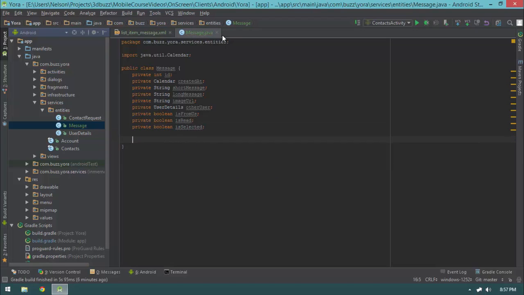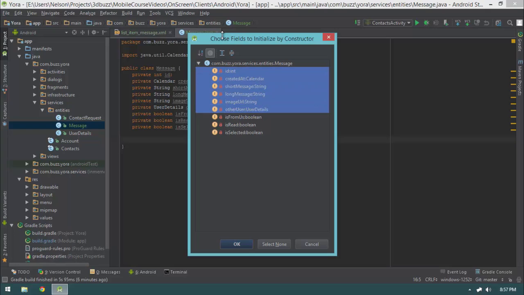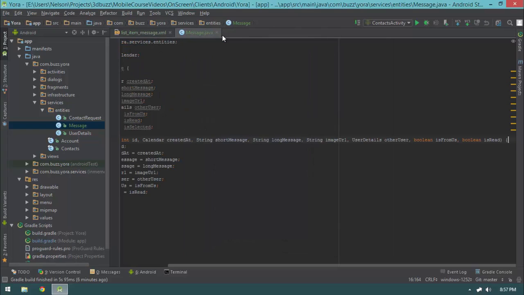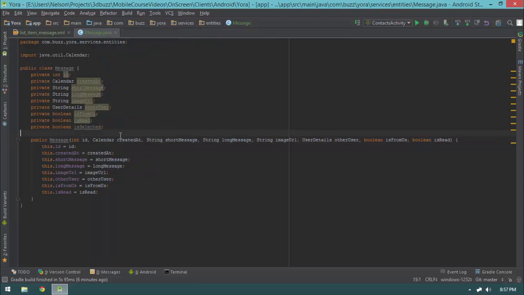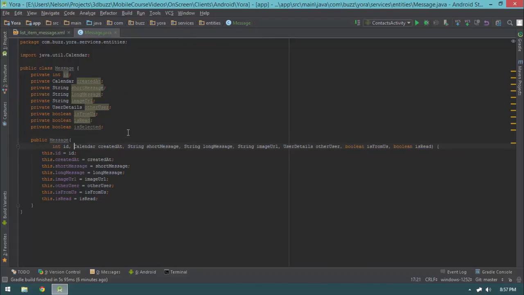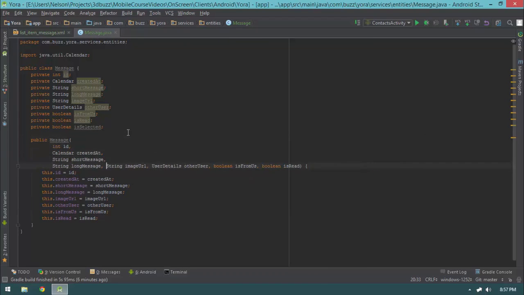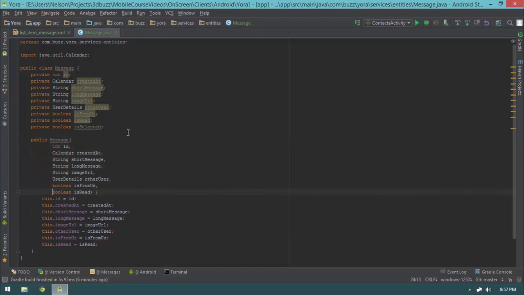Now let's generate its constructor. I'm going to hit Alt Insert, select Constructor, and select pretty much everything here except for is selected. We're not going to get is selected from the constructor. I'll hit OK, and this is the constructor that was generated for us. All it does is grab all these values. We can break this up and clean it up a little bit, because that's a really long line there.